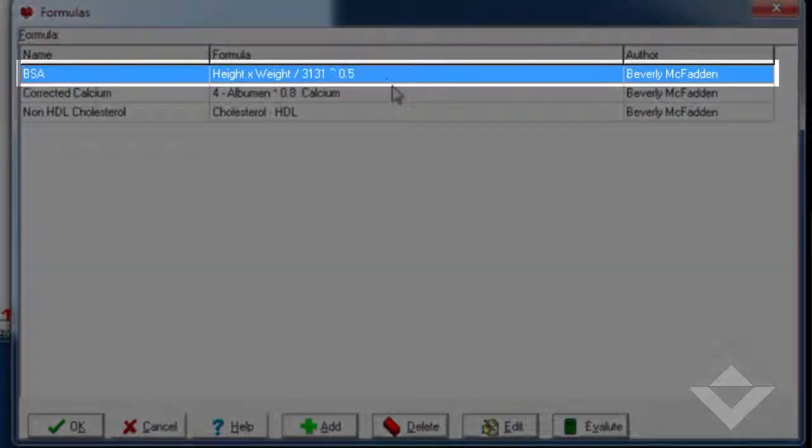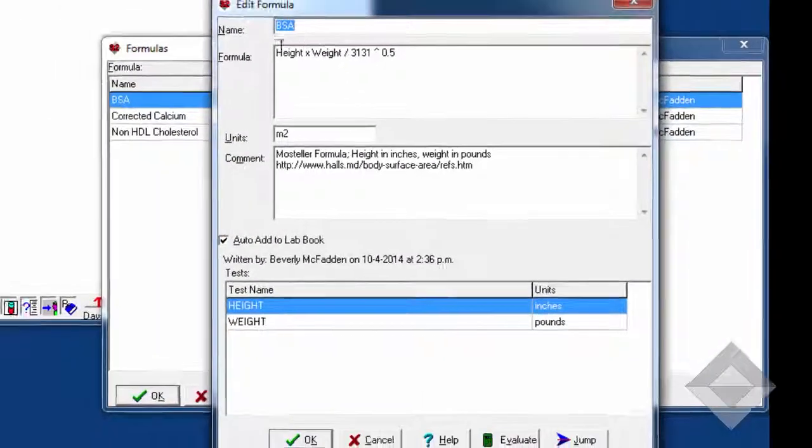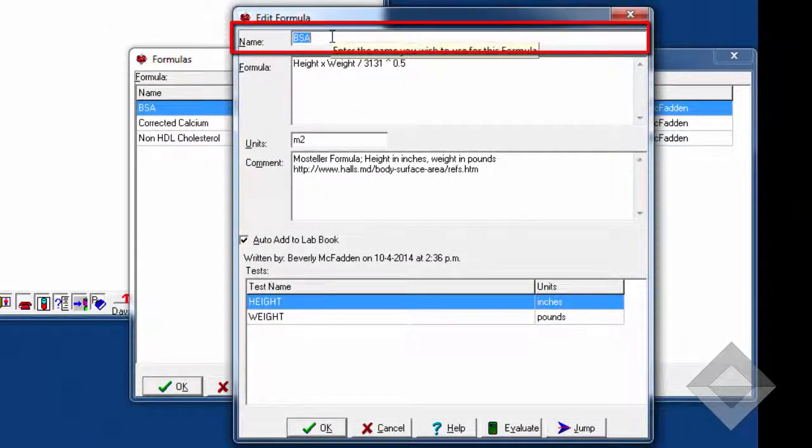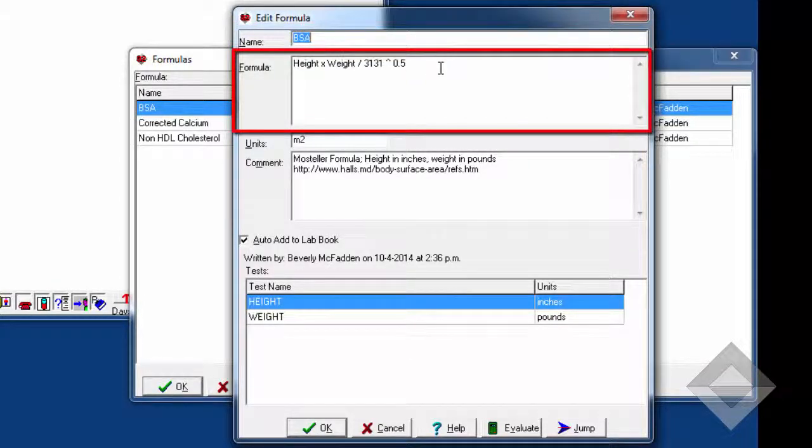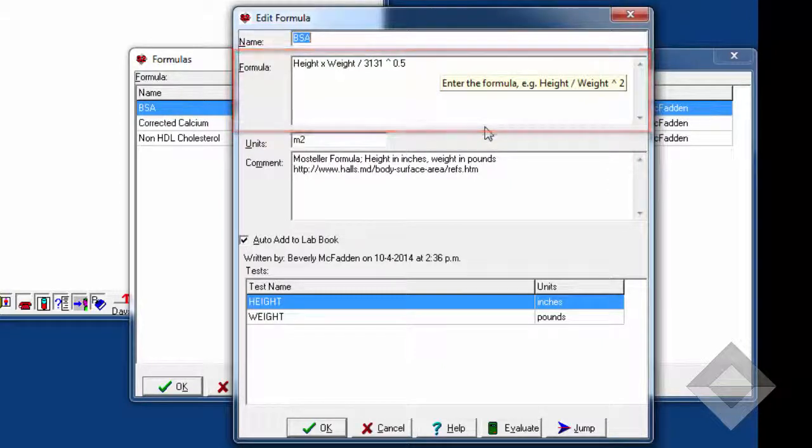Here we double-click the BSA formula to edit it. In the name box, enter the name of the formula you wish to use. Enter the formula here. You can use mathematical operators such as addition, exponentiation, etc., as well as names of tests stored in the lab book, numeric at functions, and even at formula followed by the name of another formula.